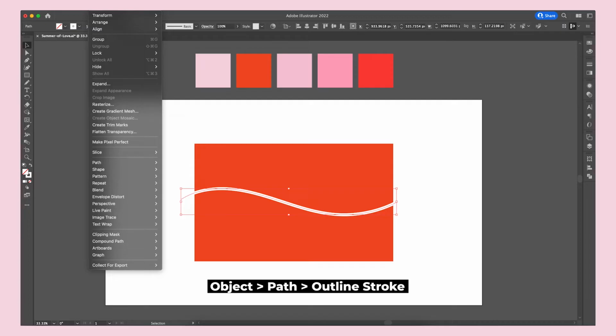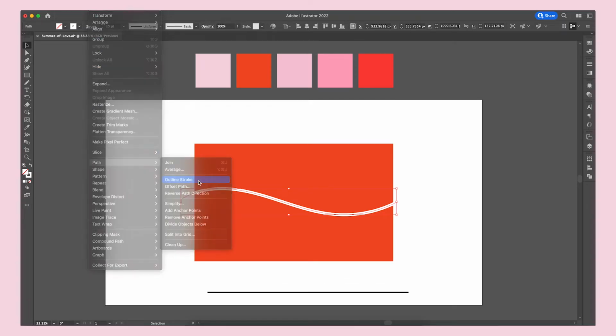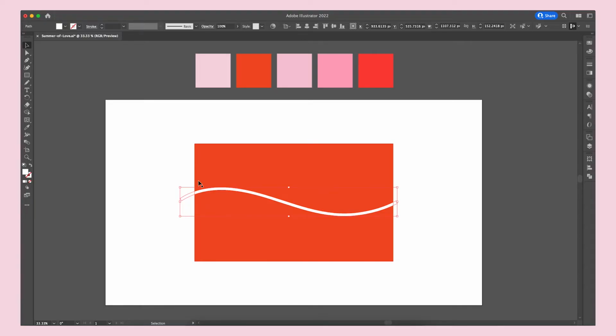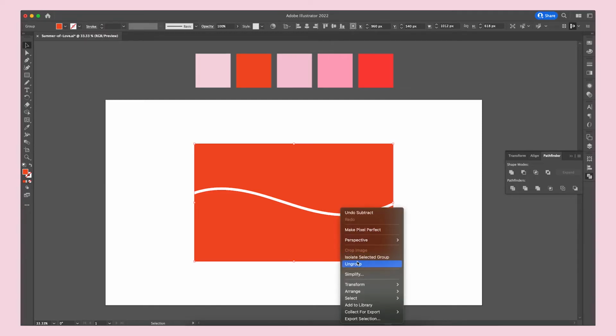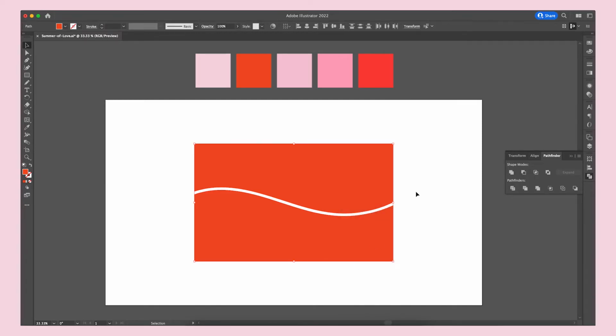Next, outline the stroke by going to Object, Path, Outline Stroke. This converts the stroke to a shape. Select both the rectangle and the new curved line shape and use the Pathfinder tool to cut the shape in half by using Minus Front. Now we have two separate shapes, but in order to separate them, we need to ungroup them. So right-click and press Ungroup or Command-Shift-G.